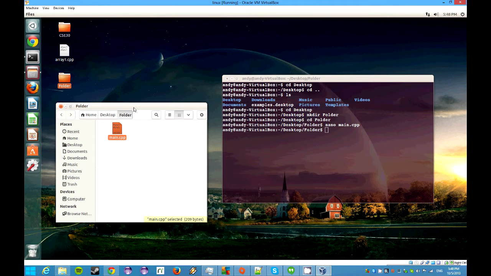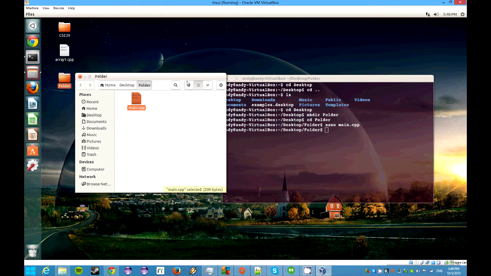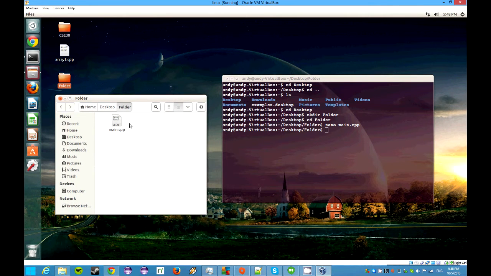Now, what most people fail to understand is they think there's one more step. You can't just run it like this. If you try to run it like this, it won't work. If I wanted to run it, how would I run it? I don't even have anything to run it from.